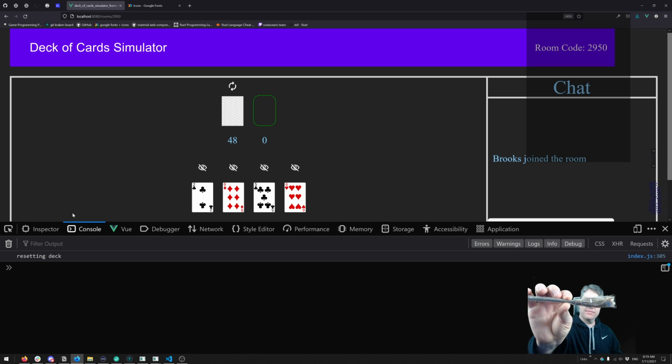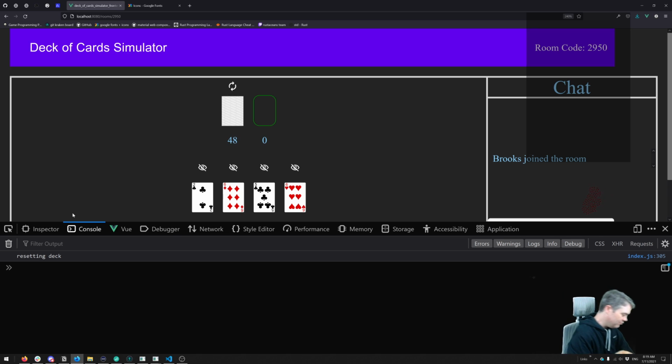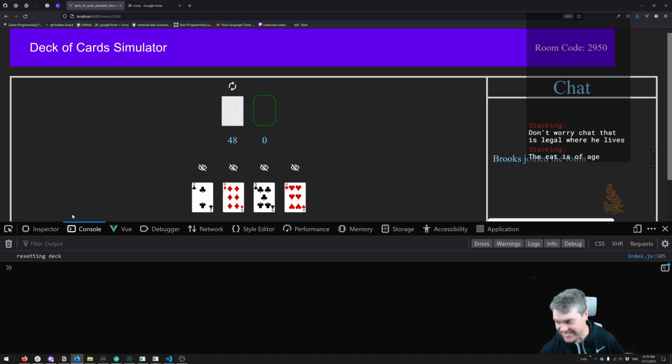So we have two things. We have a little broom and a little ball. So I figure we'll give him one of these. Which one? Don't worry, chat. This is legal where he is. The cat is of age. He is now of age. Yes. Also, good morning, Stacking. So which one should we give him? The broom, the ball, or just a little pile of catnip? I'm thinking a toy would be good.